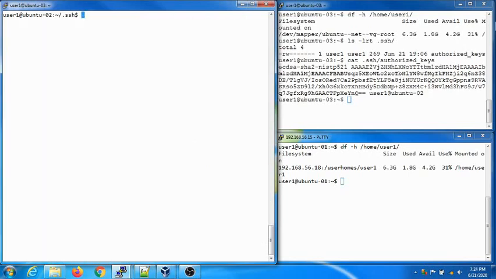There is a command to delete a key. We have six keys, just remember. Now let's try to delete the key: ssh-keygen -R, and let's give the server name Ubuntu 01, and the known hosts file. So this is the command if you want to delete a key for a specific host.